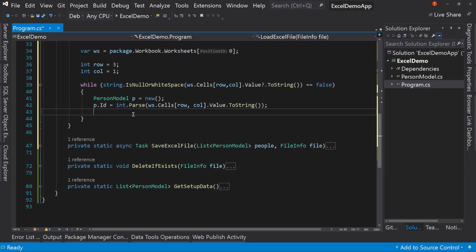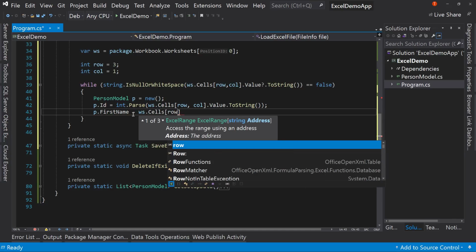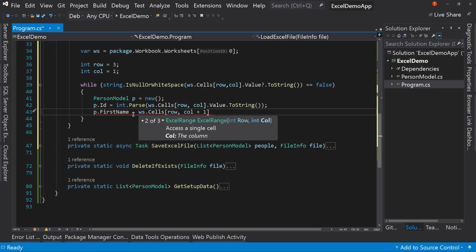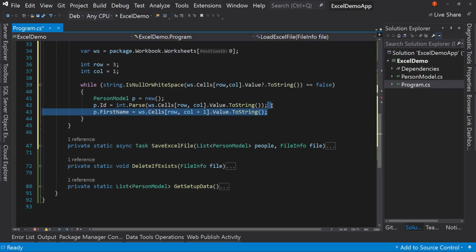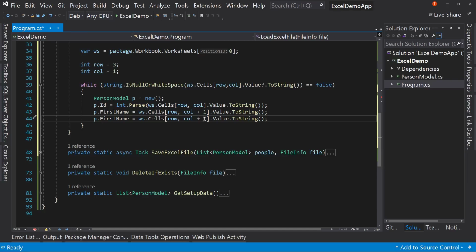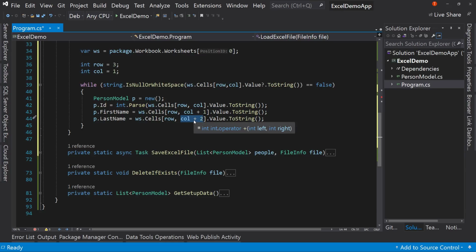Now, for the next values, things get easier. ws.Cells[row, col + 1], okay, so that would be the second column, and .Value.ToString(), because, oops, that's not minus, that's an equals, because ToString represents the string value, and we're storing it as a string, therefore life is good. Copy that line once more for last name and change that to +2. So now column +2, so that'd be column 3. So 1 + 2 is 3, and that gives us our last name column.